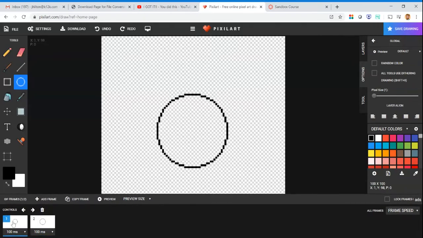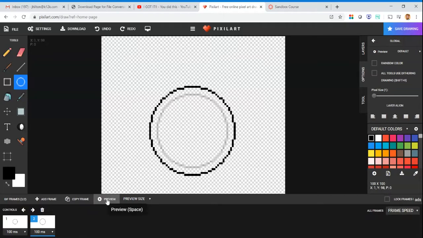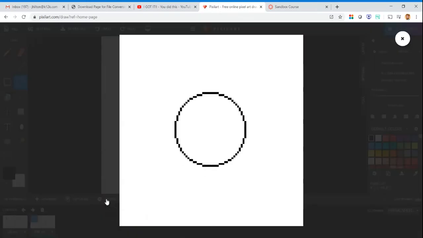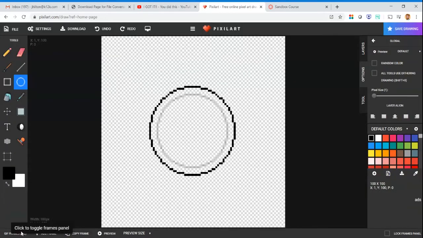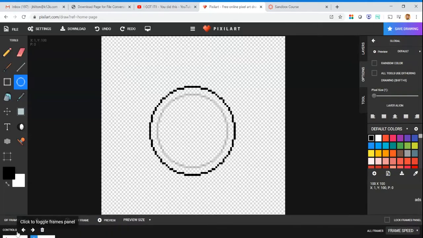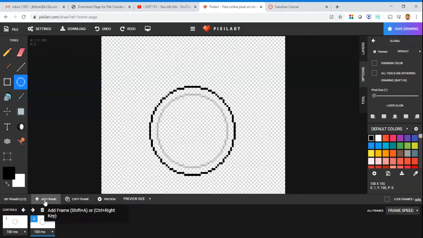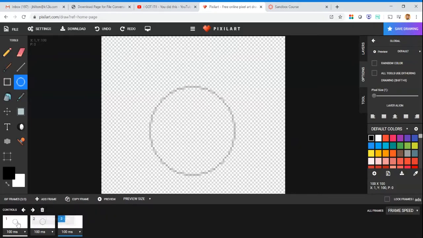If I hit preview right now, like we did in the previous demo, you'll notice it's cycling between frame 1 and 2. It looks like it's pulsing a little bit, hopping back and forth between those two little frames. We want to have 4 frames of our animation progressively getting larger as we go along. So I'm going to click Add Frame. I have frame 1, which is the smallest circle, then a little bit larger, then a little bit larger.